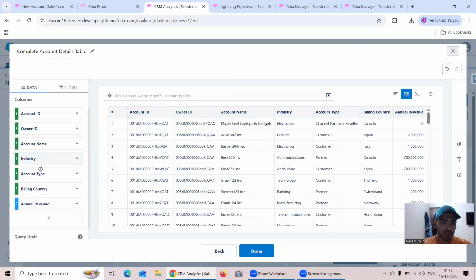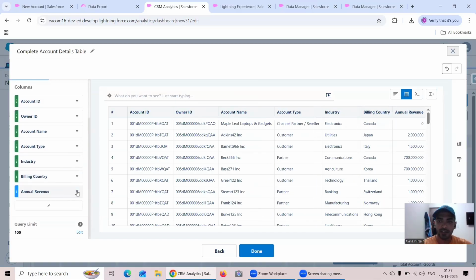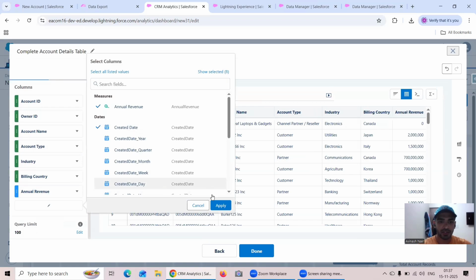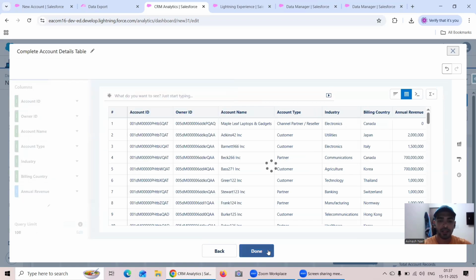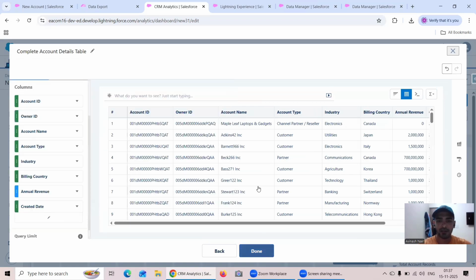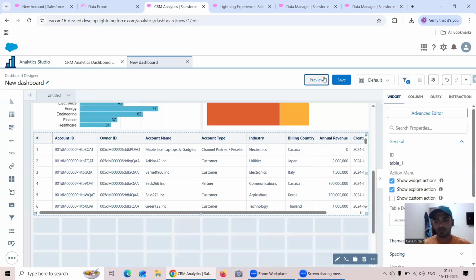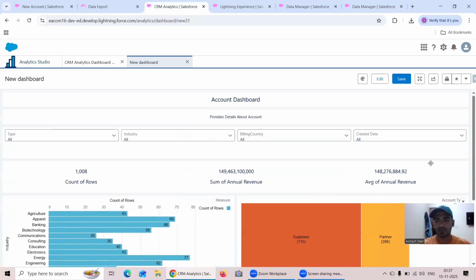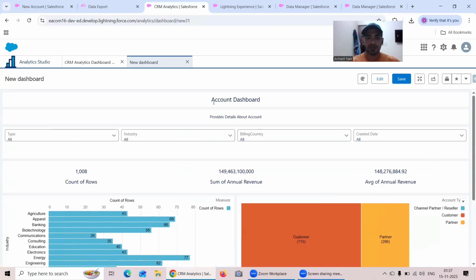Okay, I will go for the account type then, and then the industry billing, and finally the annual revenue. And maybe I can also go for the created. Okay, so click on apply, and I will click on done from here. Okay, so this is all about this dashboard. So if you click on preview, okay, this is how the complete dashboard looks like. So it's an account dashboard which is filled.